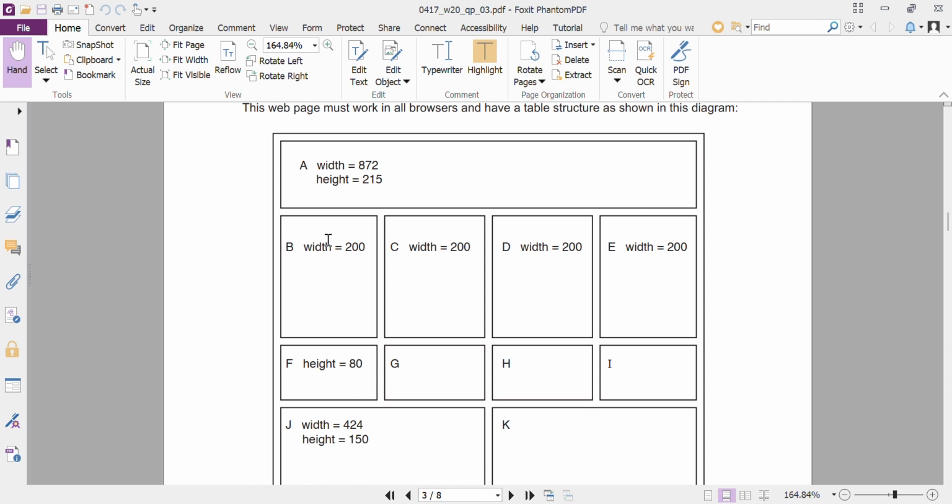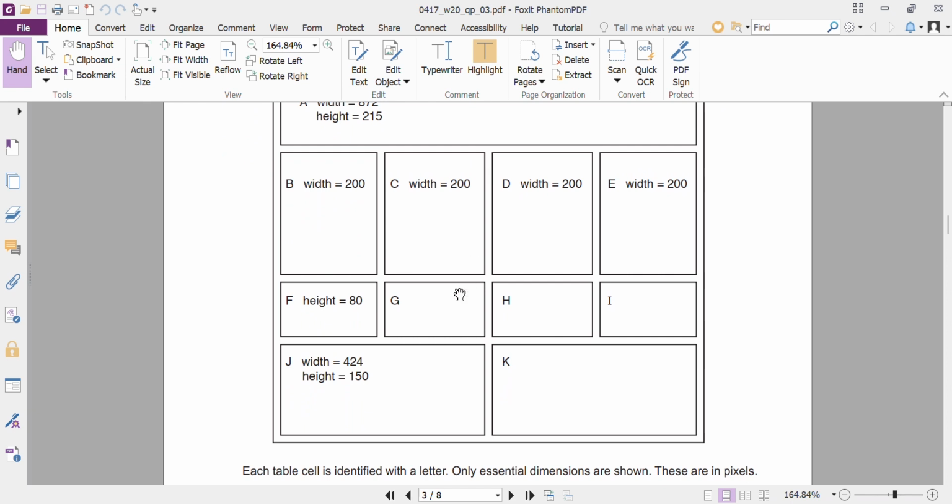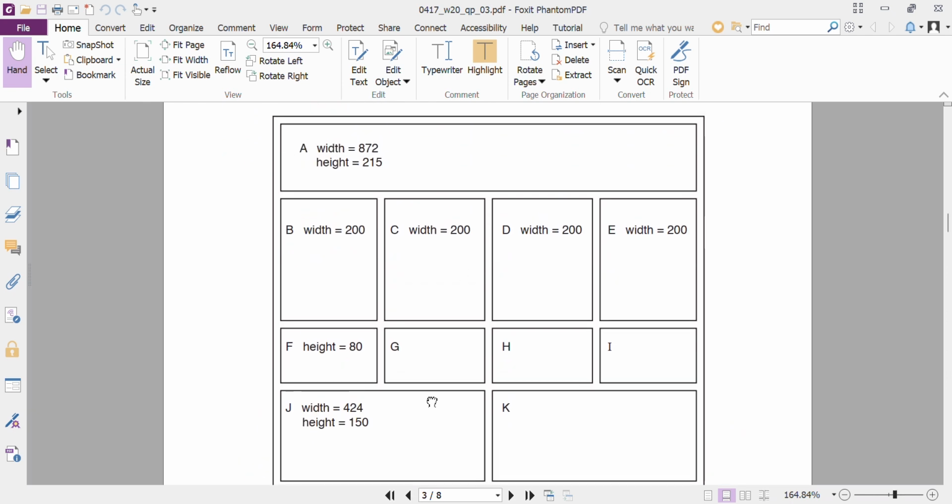Yeah, so that's the difference. I remember one of the theory papers asking the students about the difference between cell padding and cell spacing. Cell spacing means the gap between the cells, while cell padding is the gap between the cell border and the content available in the cell. Don't forget about that. I think this one is fine.